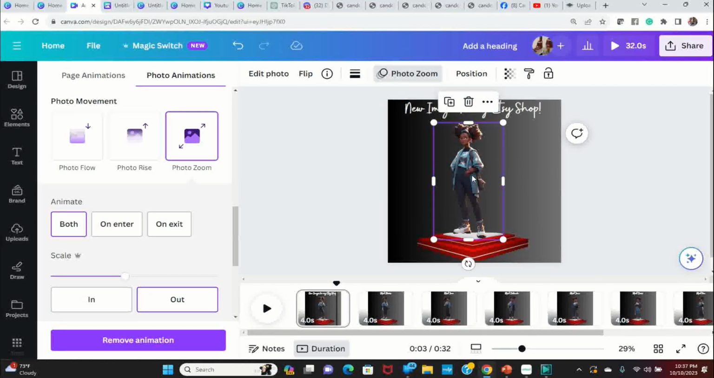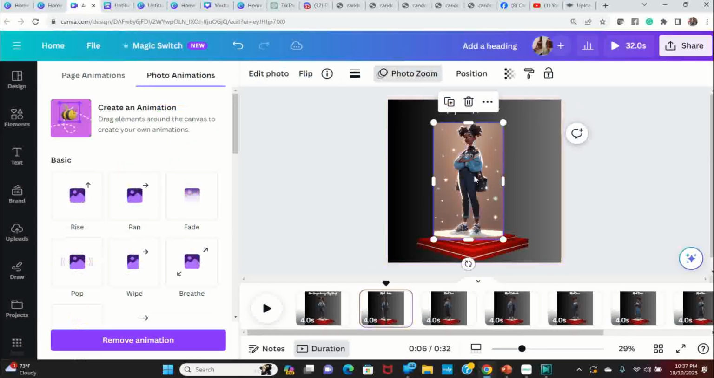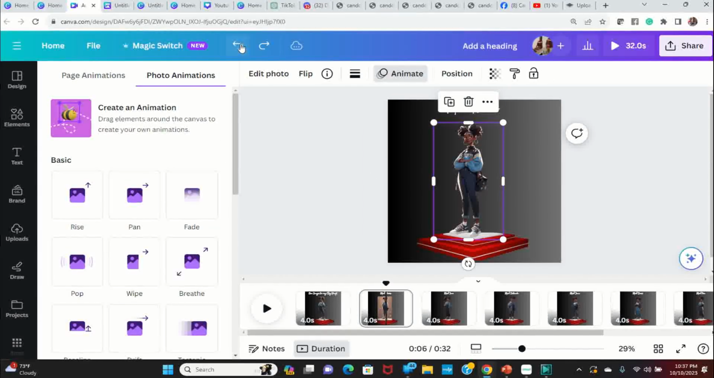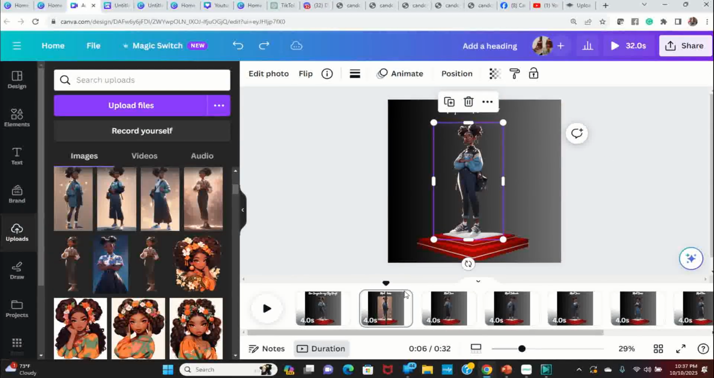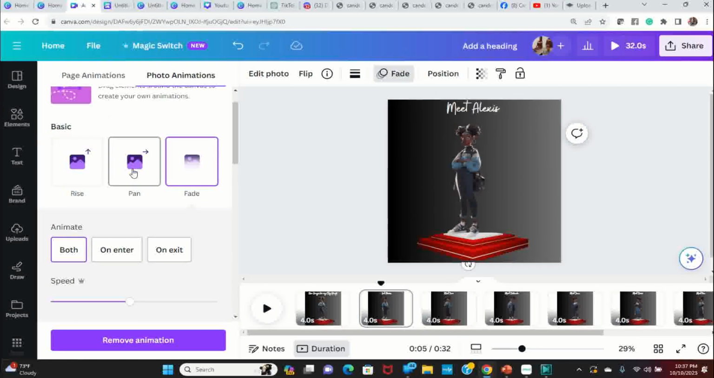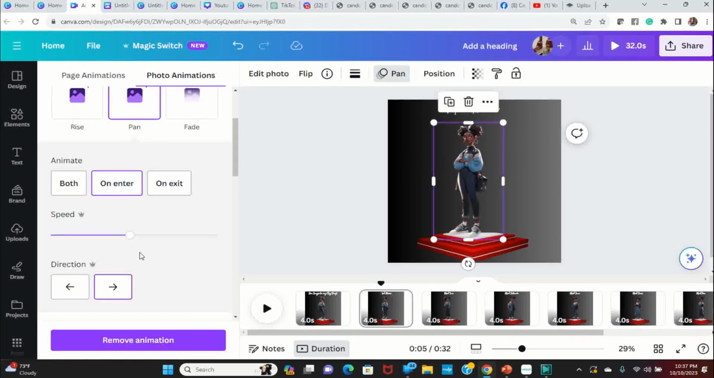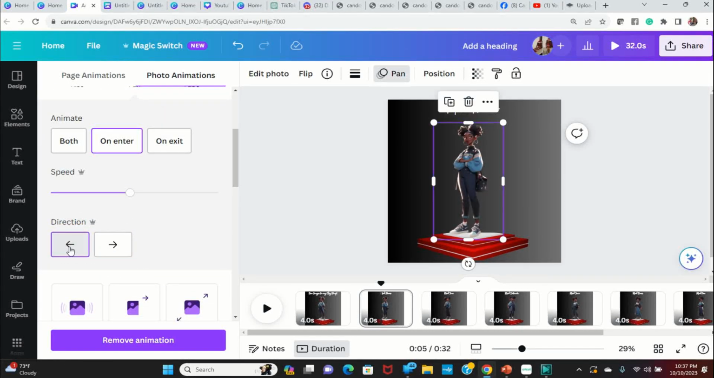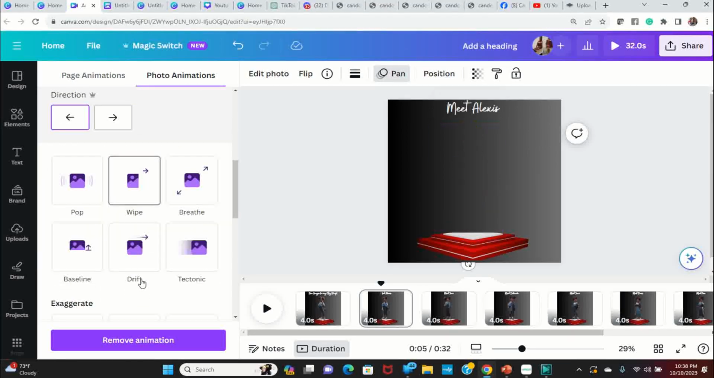All right, so we're going to copy that. I don't think this will work. I'm going to try it. No, it's not going to work. I was going to see if it would pick up our functions that we just selected, but it doesn't. Okay, so we're going to go animate. We can select different things though. So we can do fade or pan on enter. Tell it which direction to come from. I'm going to select the left.